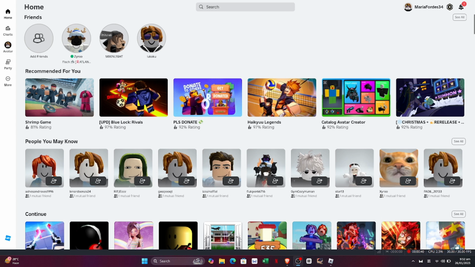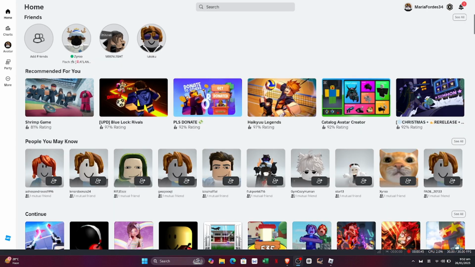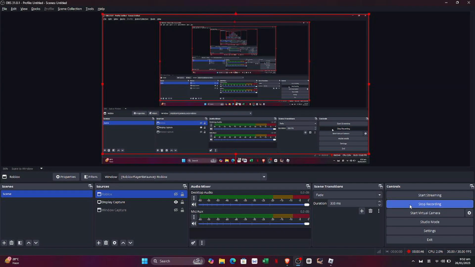You have successfully set up OBS to record your Roblox gameplay. By following these steps, you can create high-quality videos to share with friends or upload to your YouTube channel. Experiment with different settings and sources to enhance your recording further. Happy gaming and recording!